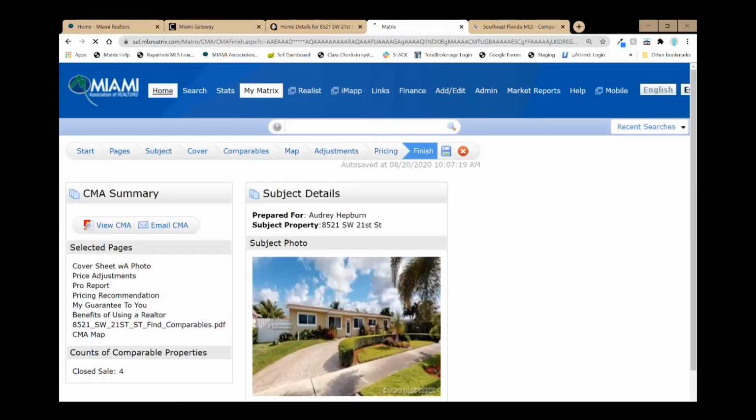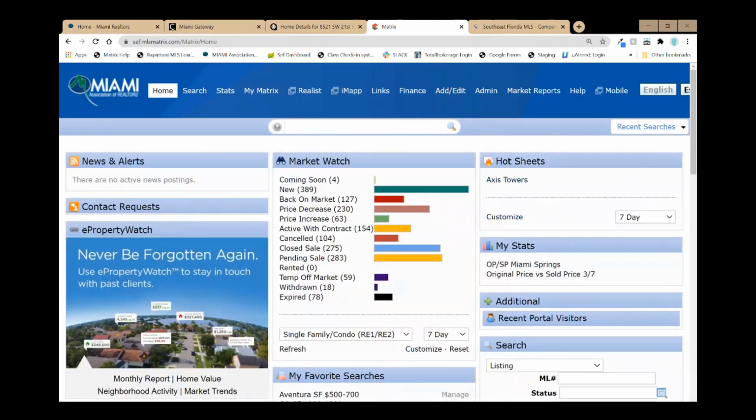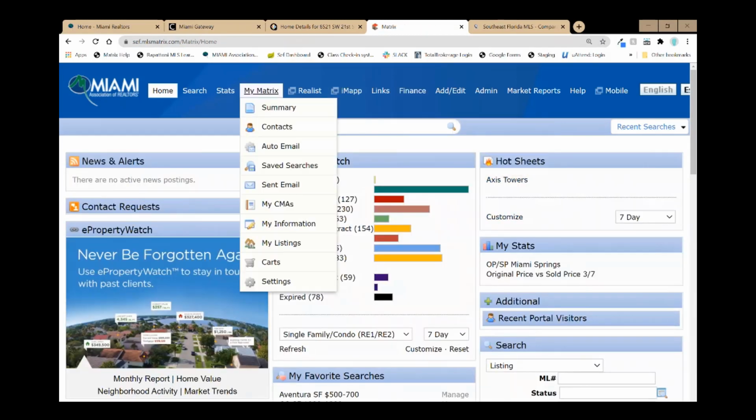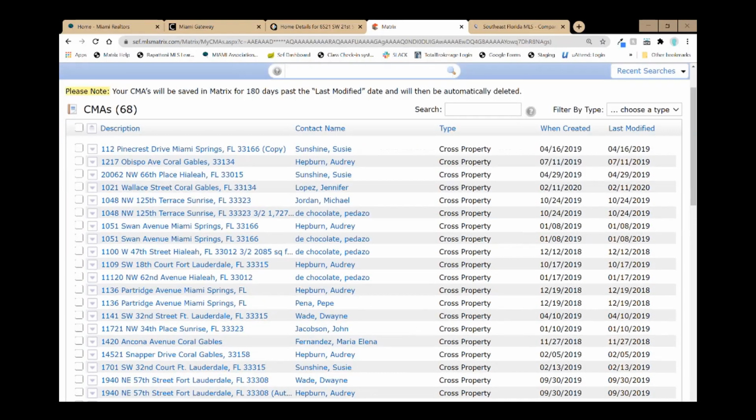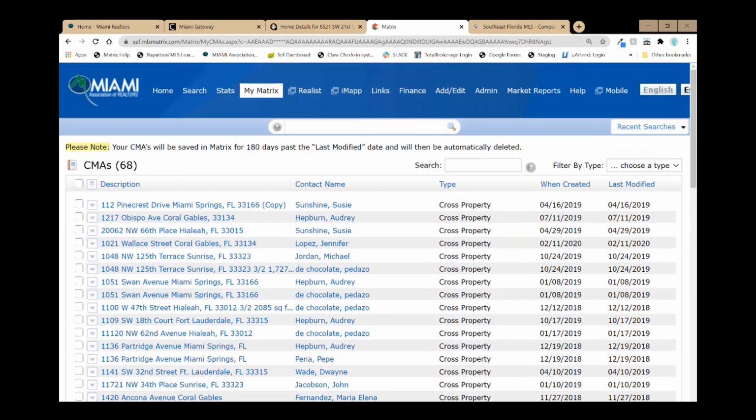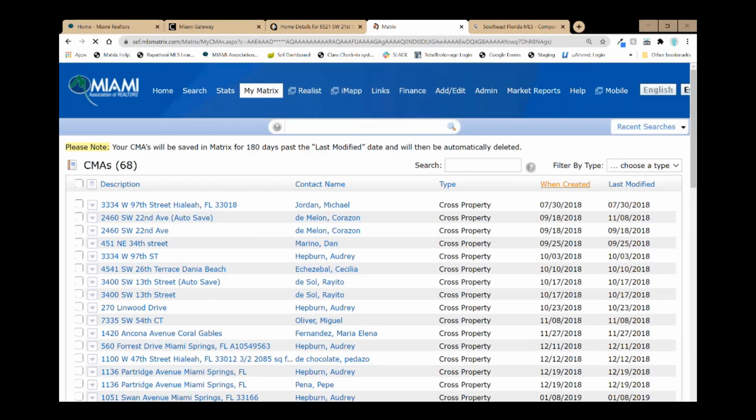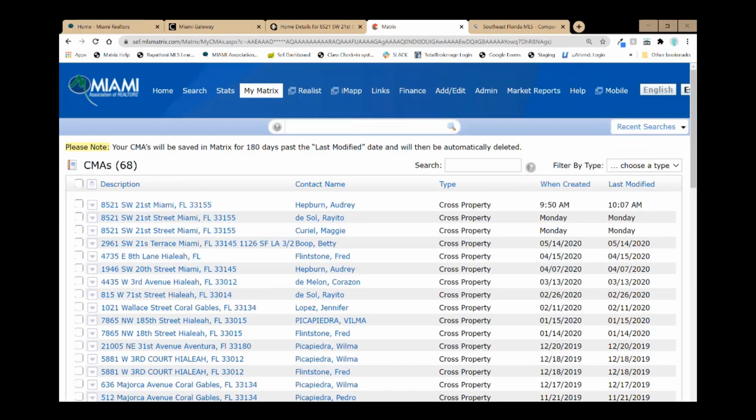Now, where do you access these reports in the future? Once you've created them, if you hover over My Matrix and click on My CMAs, here are all the CMAs I've created. Let me go ahead and just rearrange these. Okay, here's the CMA I just created with you guys.